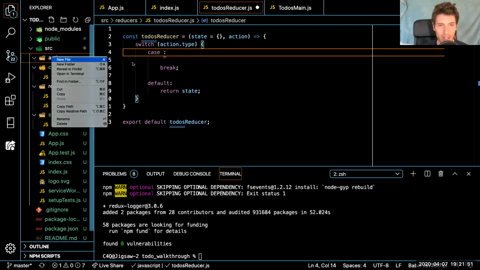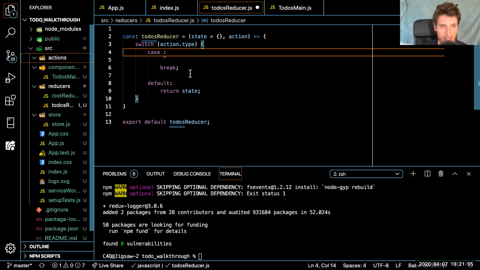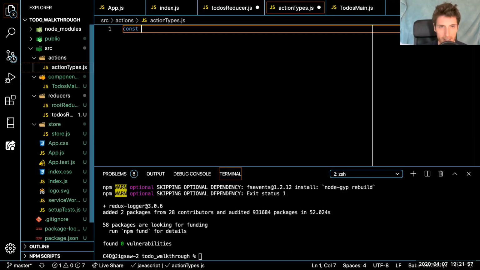So let's create a new file in our actions. I'm going to call this action types.js. I'm sorry for the siren. I have so many sirens where I live. Anyway, I'm going to call this RECEIVE_TODO, and that's going to be a string. Okay, and I should export. Okay, so now I have this receive to-do. Cool.